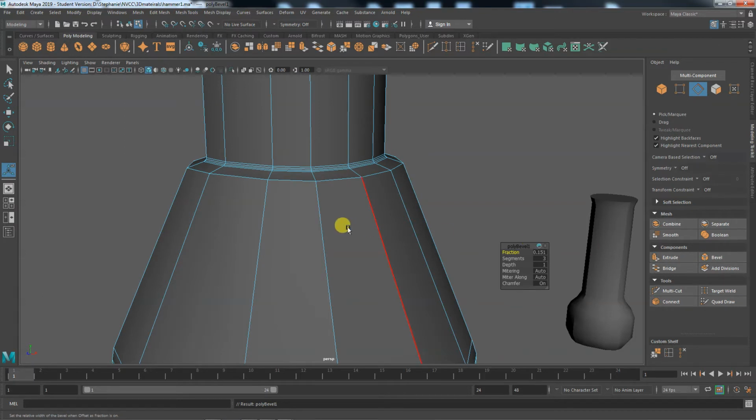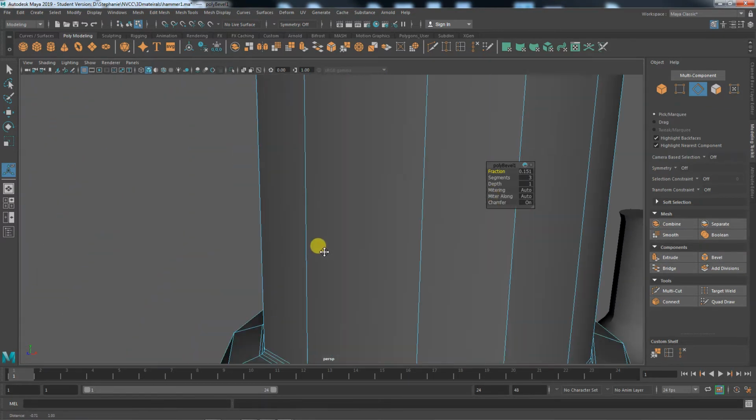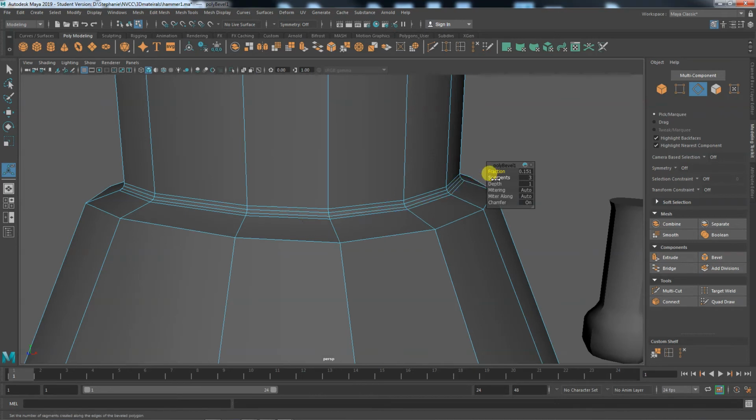Now, don't click on anything else, because technically this is still selected, and these options are live. So I tend to like to keep my original edge loop. If we look at segments, it says 3. That means this face, and that face, but it means that there's 4 edge loops. So it got rid of my middle original edge loop. So I'm going to bring this down to 2. There we go. So now my original edge loop is there.